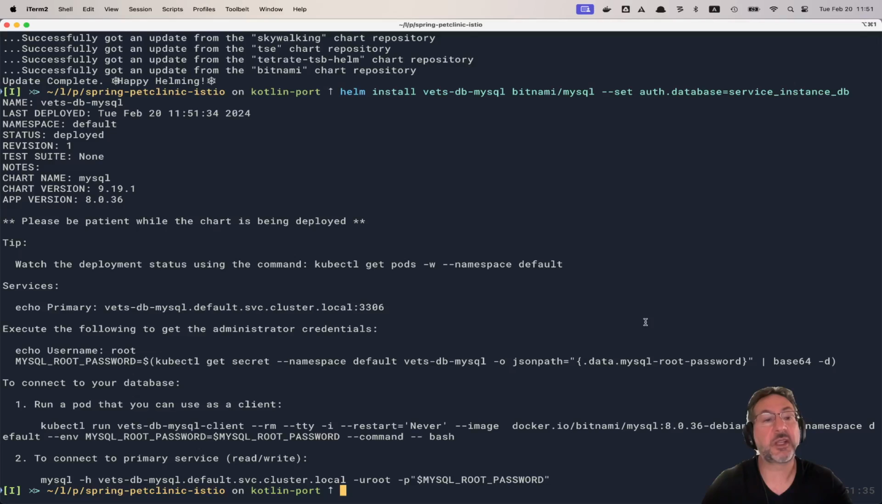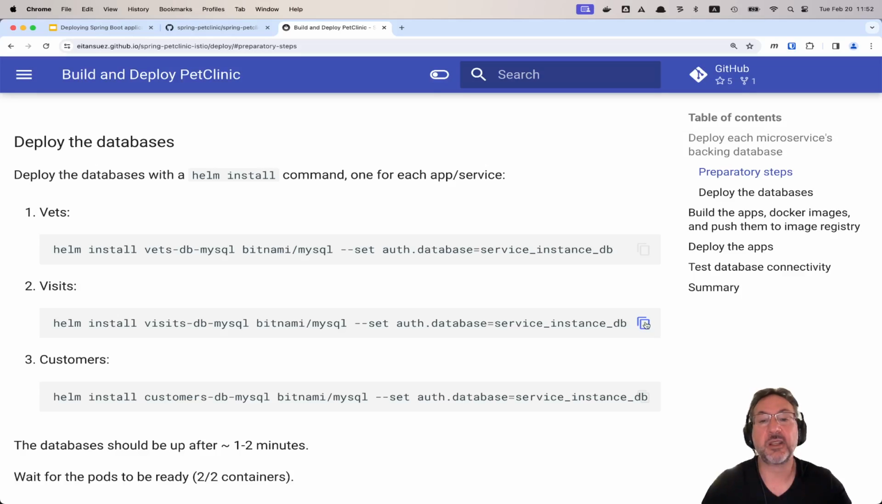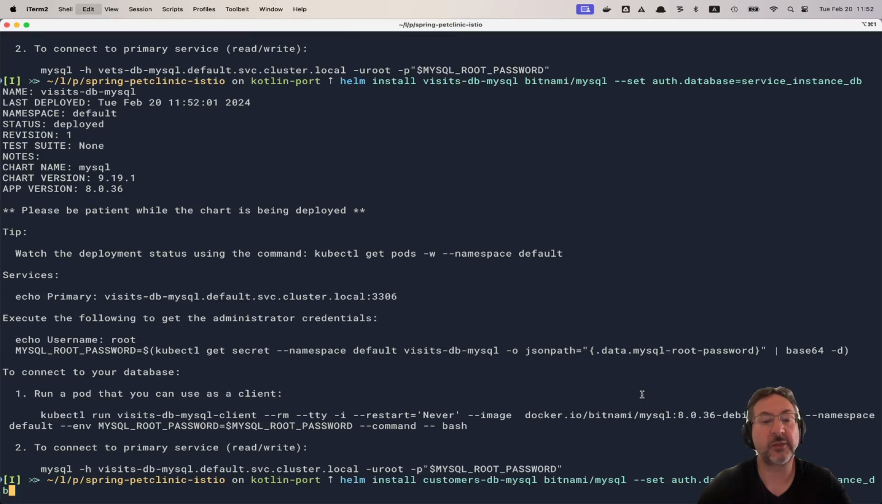The output tells us to be patient, that MySQL is coming up, and where we can find the root password for the database, and how to test connectivity. We'll be doing that momentarily. So let's go ahead and deploy the visits and customer services as well.